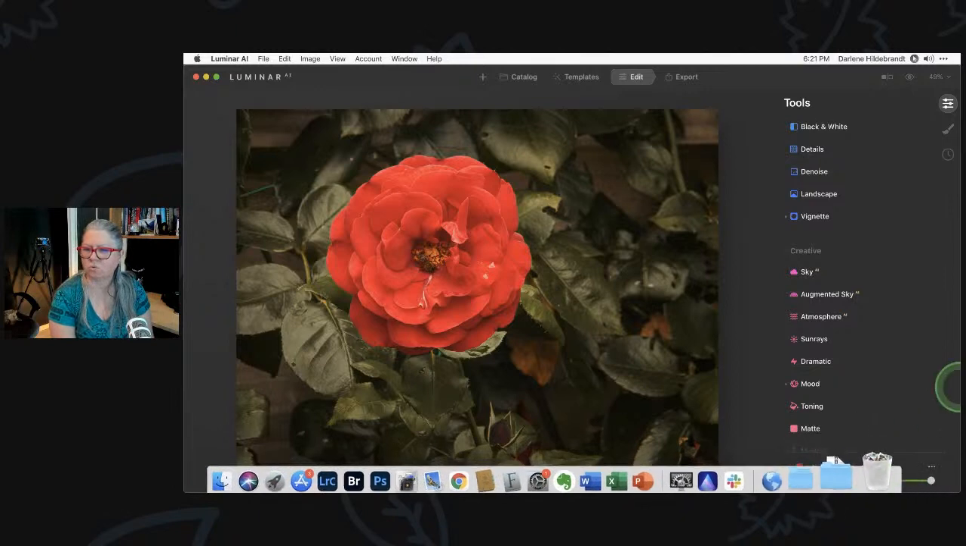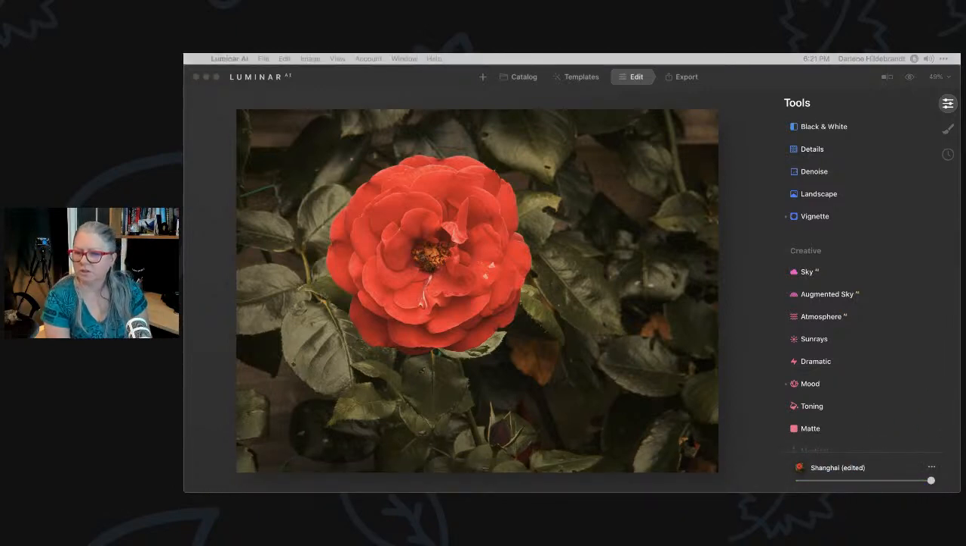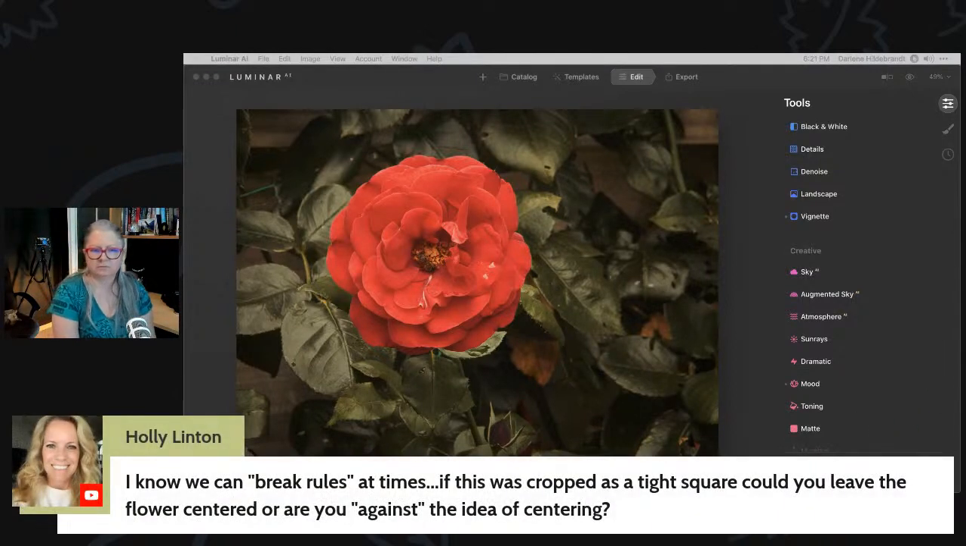And I see there's a question. So Holly says, I know we can break the rules at times. If this was cropped as a tight square, would you leave the flower centered, or are you against the idea of centering? No, that's a great question. I'm not against centering, but everything has a time and a place. And I don't think for this one, it would add anything to it.